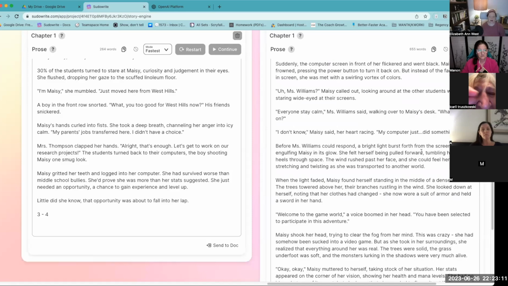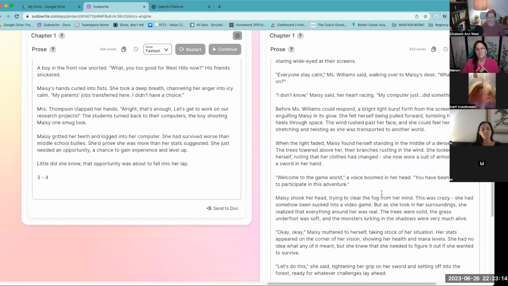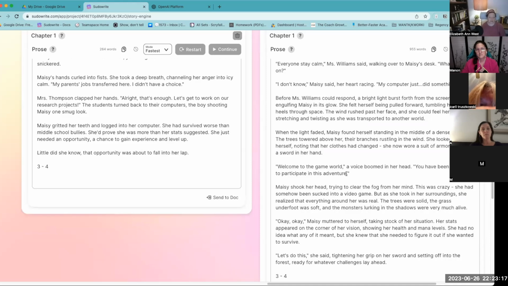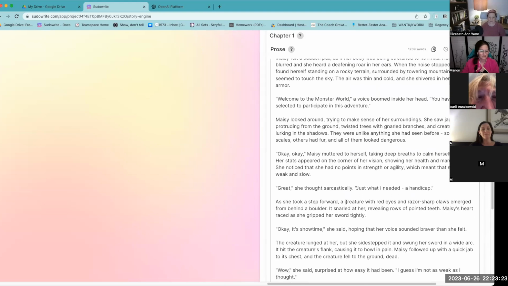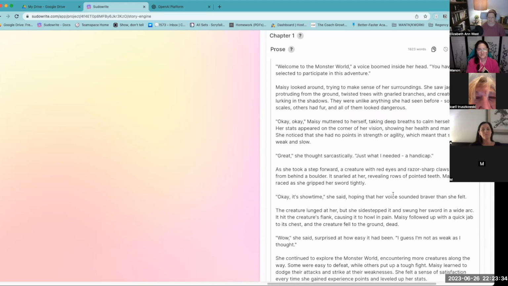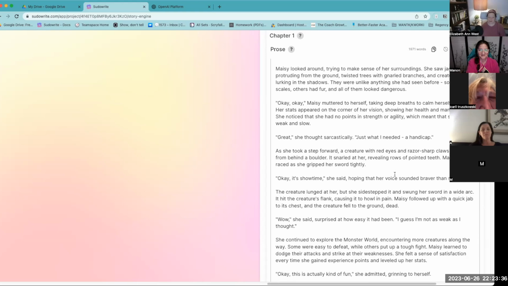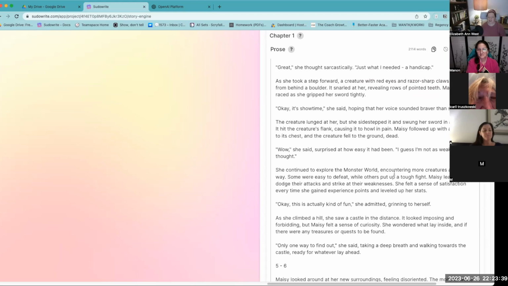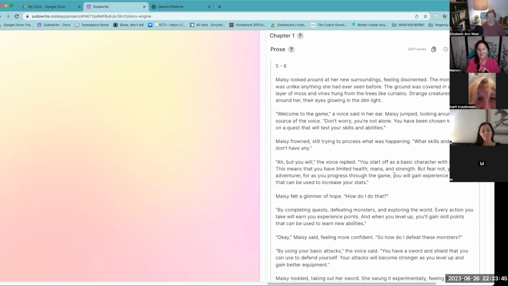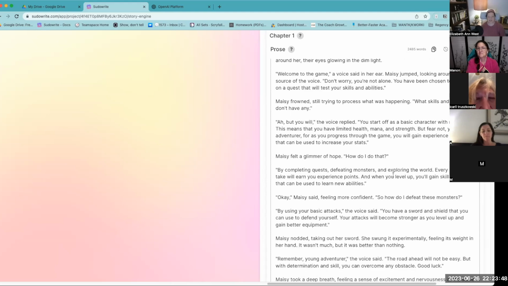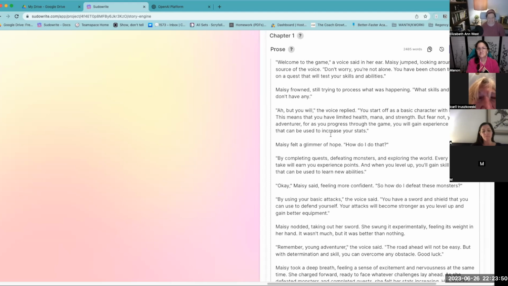Before Miss Williams could respond, a bright light burst forth on the screen, engulfing Maisie in its glow. Welcome to the game world. You've been selected to participate in this adventure. Okay. Great. Let's see here. She saw jagged rocks, showing her health and mana levels. She noticed that she had no points in strength or agility, which meant she was weak and slow. Great, just what I needed, a handicap. Red, it snarled at her. Okay, it's showtime. The creature lunged at her. Wow, only one way to come out. Monster world. Welcome to the game. Don't worry, you're not alone. You've been chosen to embark on a quest that will test your skills and abilities. What skills and abilities? I don't have any.